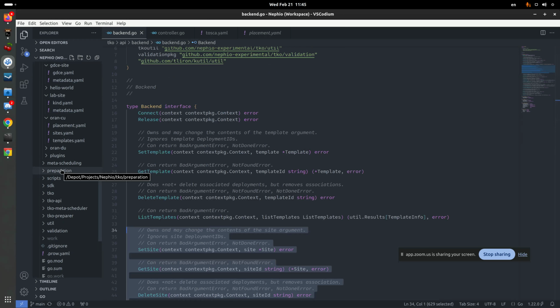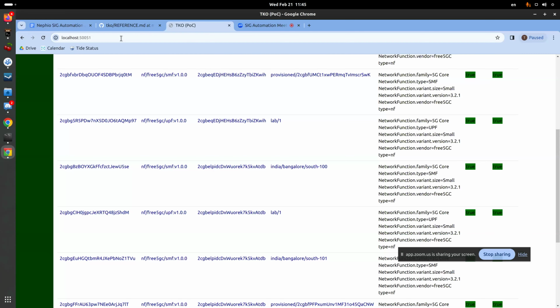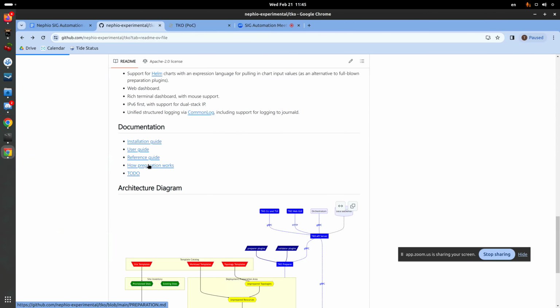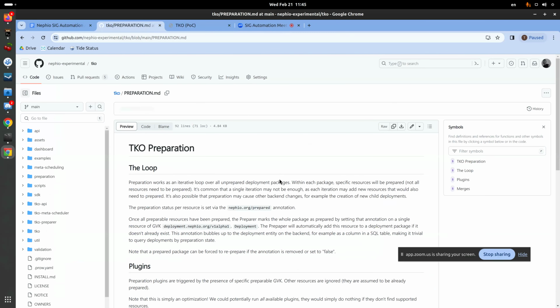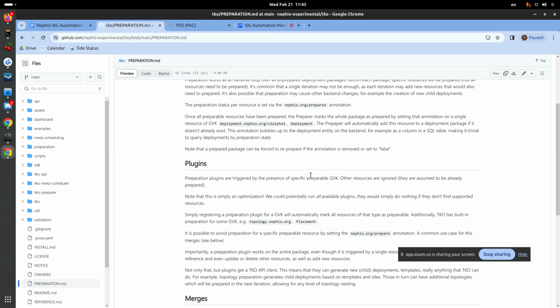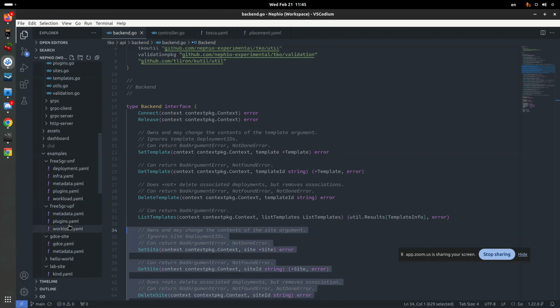So again, with preparation, what's kind of special here is the way the preparation loop works, and this is documented as well. So I go here in some detail over the loop, right? It goes over every deployment that's not fully prepared, and it starts trying to prepare resources that are marked for preparation, right? And it will call the plugin if there's something triggered for that. And every plugin, I'll show you how a preparation plugin would work.